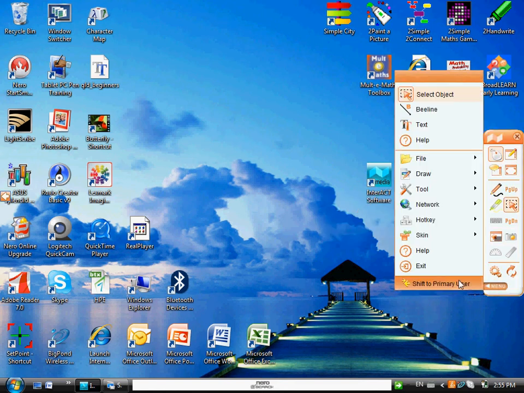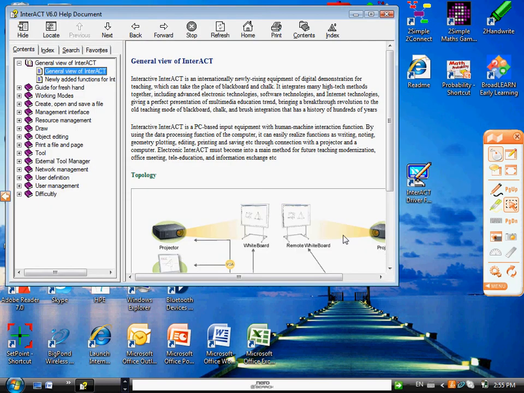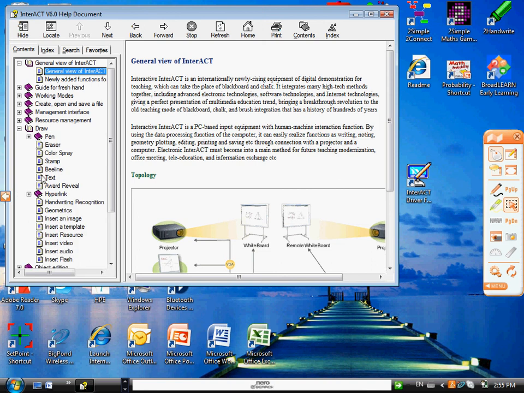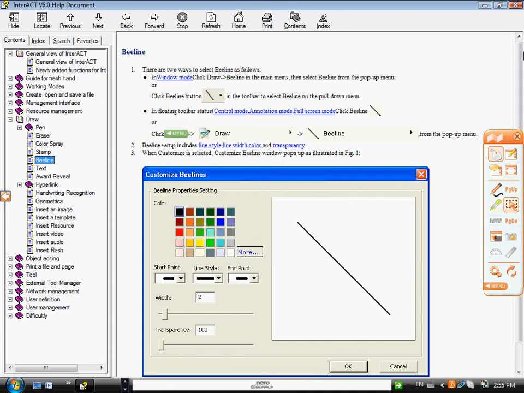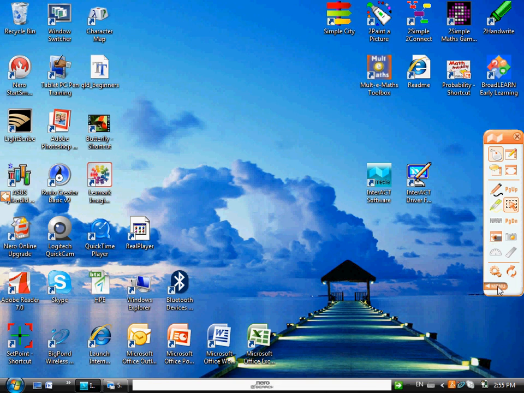And lastly, you do have a very good help menu to help you use the features and functions of the InterACT software. If you click on this, it will bring up a guide for you. It's just a matter of selecting the topic that you want, and it will bring up both written and visual explanations for that particular topic. Click out of that and go back to the menu.